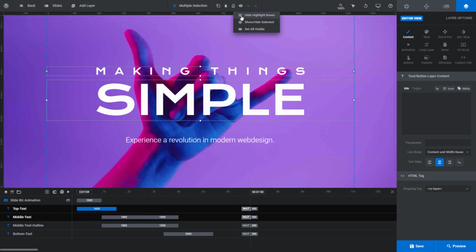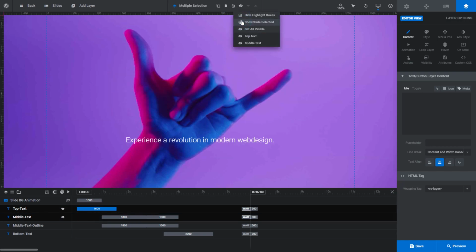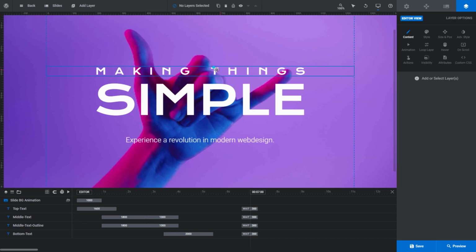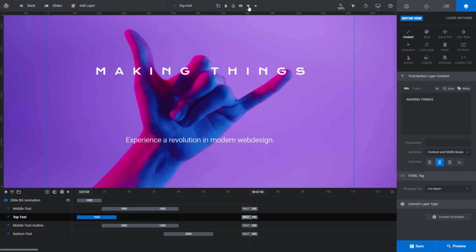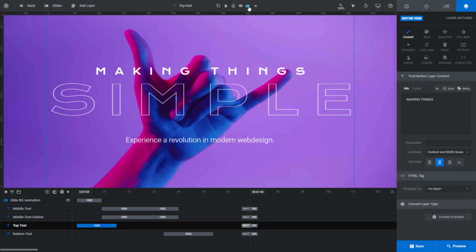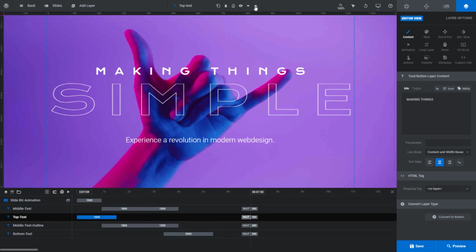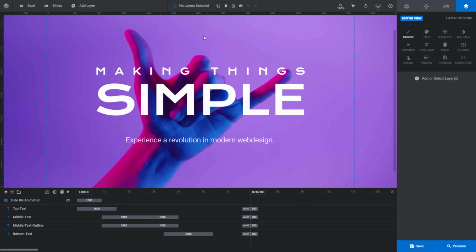The eyeball icon allows you to hide and unhide layers. The 2 arrows at the end allow you to quickly sort layers up or down. We already looked at how to manually sort layers by dragging and dropping earlier in the video. These arrows enable you to do the same thing that we did then, but without having to click and hold the actual layers in the timeline.